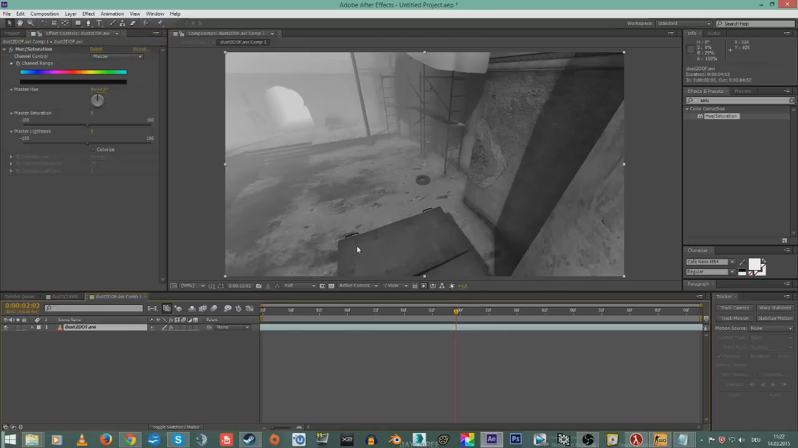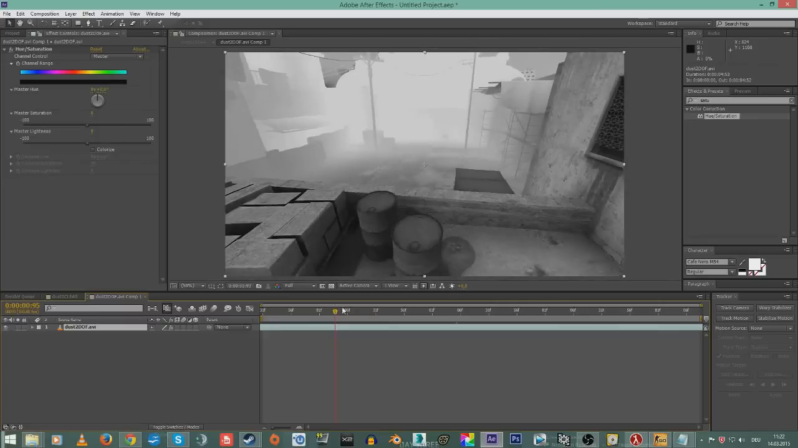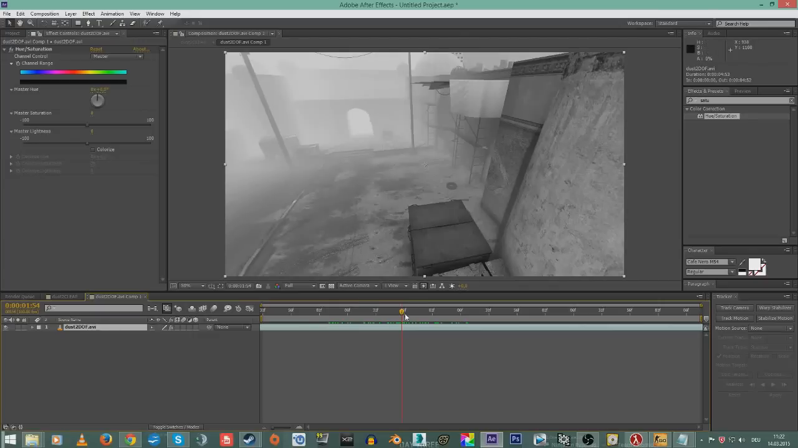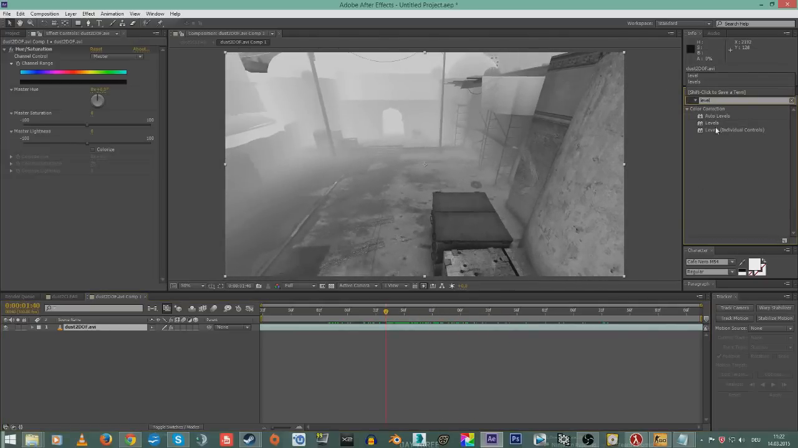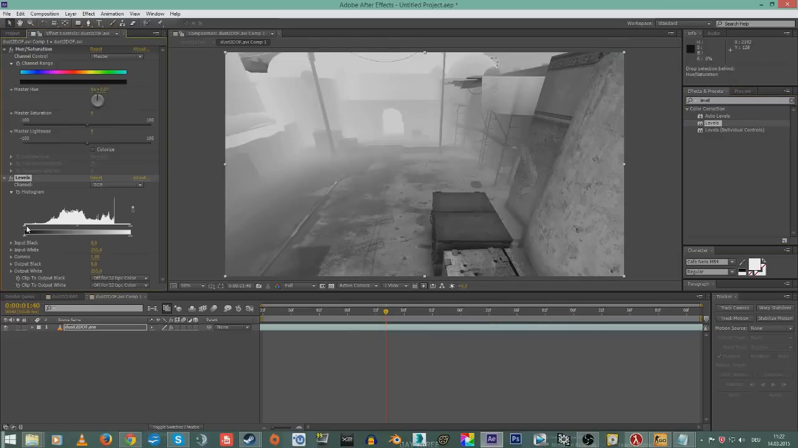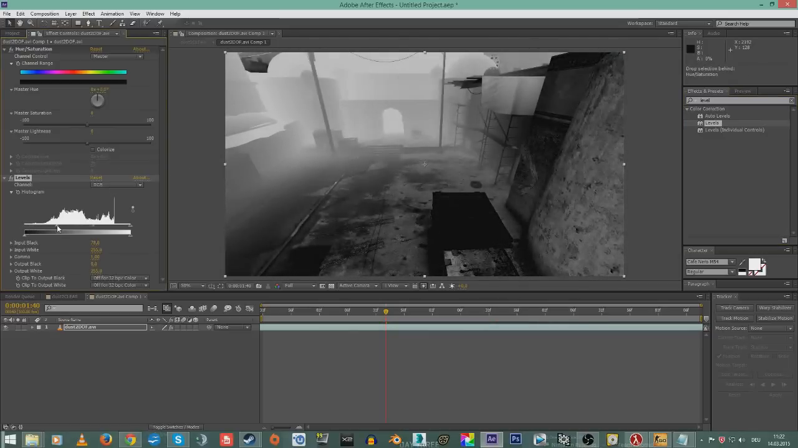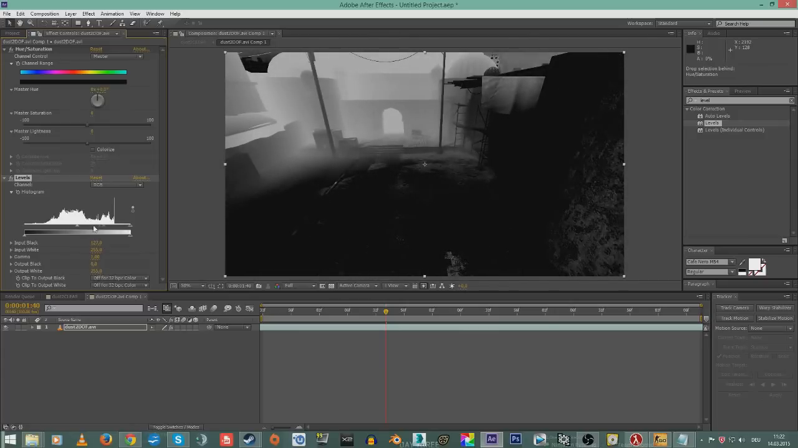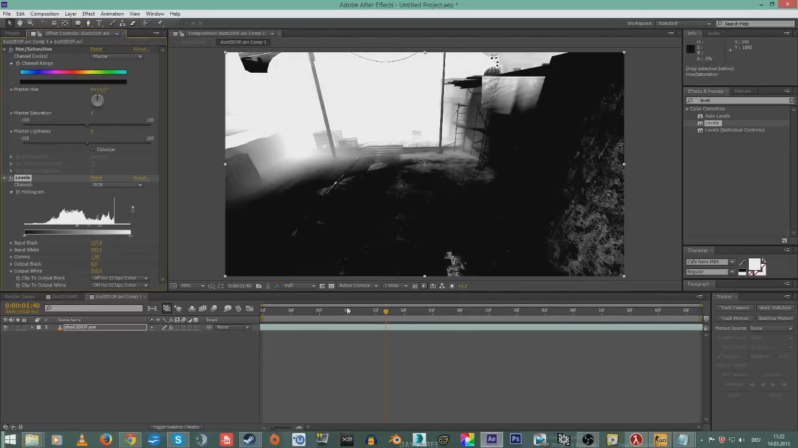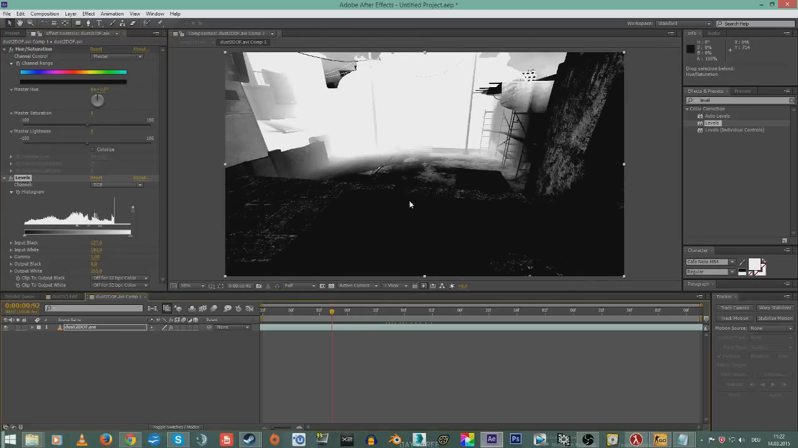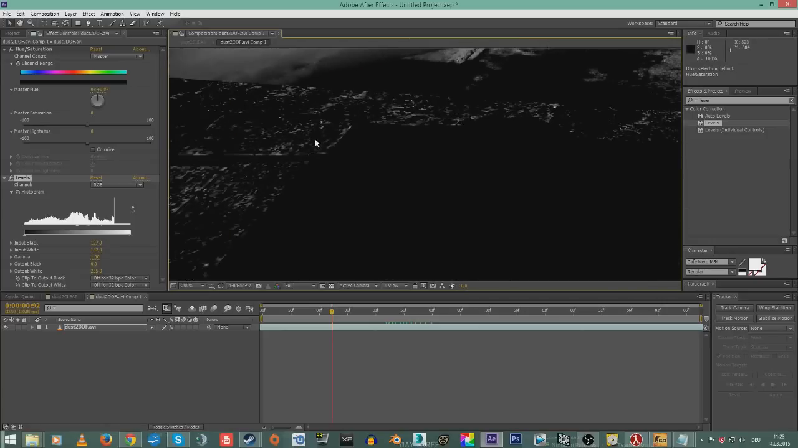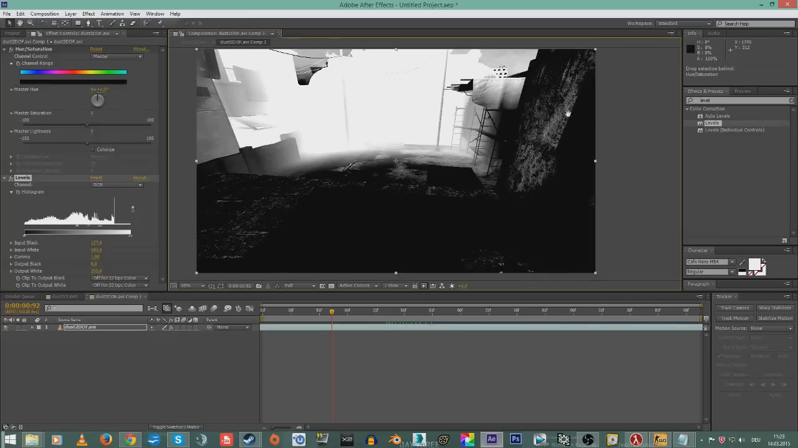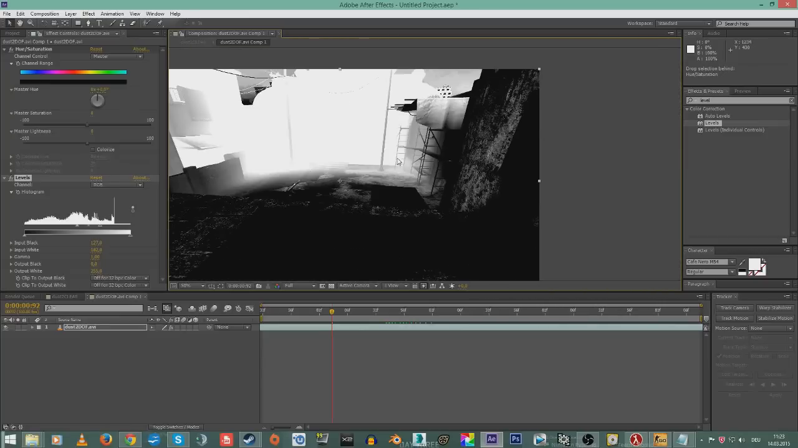So now it's quite gray, and we don't want it that gray. We want more contrast. We want it to be almost only black and white, and we do this by applying a levels effect and increasing the input black by dragging this little arrow to the middle, and also for the input white. And here we go, everything which is white will be blurred out later. It's not that bad that there are a few little white things here at the wall and stuff.